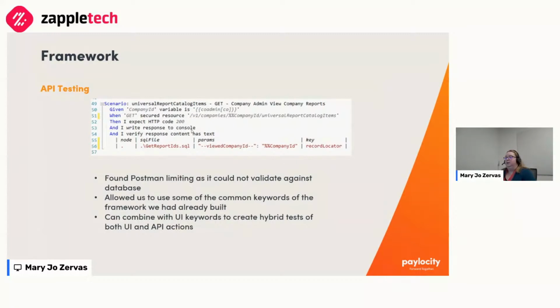This is just a log message. I write the response to the console. And in this particular one, I'm verifying that the response is the same content as the SQL query. Like I said, my company is very data heavy. So we found a tool like Postman, for example, not to knock Postman, I love Postman for manual testing, but it can't validate against a database. So for automated tests, we really wanted to be able to validate our responses from APIs against what's actually in the database. And so SpecFlow allowed us to do that.